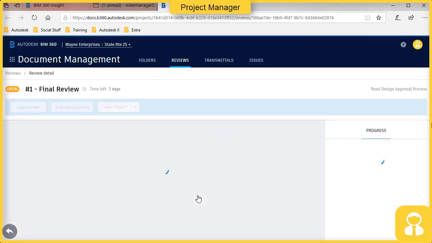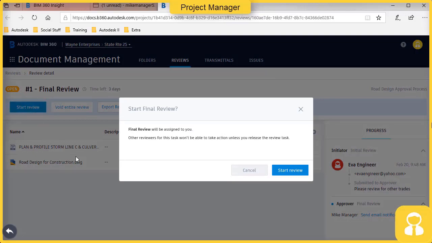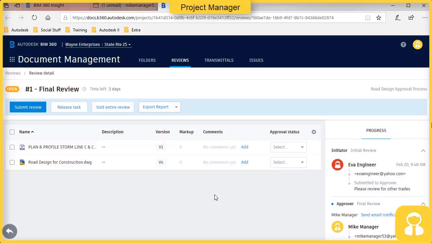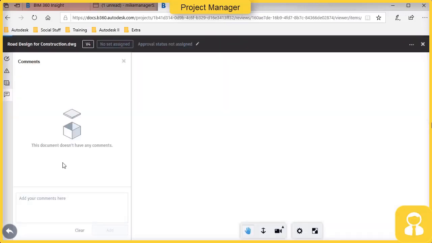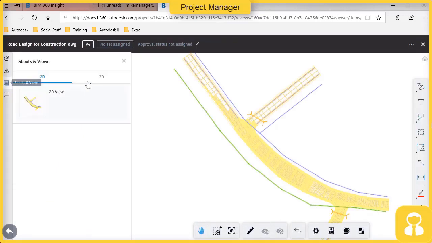It'll automatically take them to that portion of BIM 360 where they can perform the review. They see the two files that have been submitted, a PDF and the DWG file itself. So they'll go ahead and start the review. And if you look on the right side of the screen, there's the progress. It maintains an audit trail of who's doing what. It says that it was submitted by the engineer. It's now currently being reviewed by the project manager.